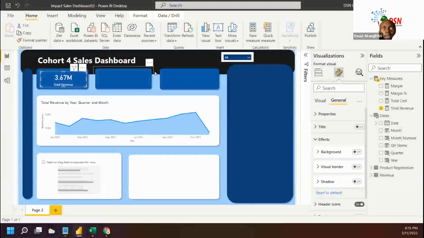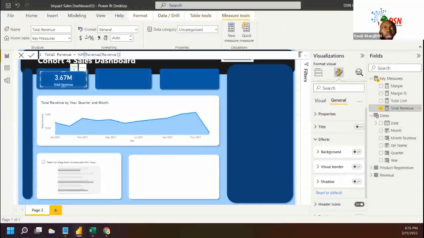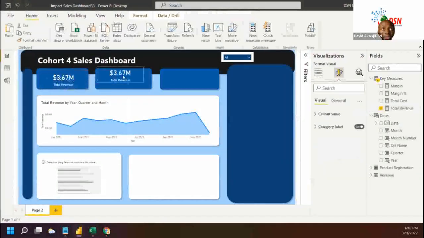So what we need to do is go to total revenue and format it to a dollar sign. So we have this. Let's just copy this for the rest, using Ctrl C and Ctrl V to copy and paste. So for total revenue, we've done that.